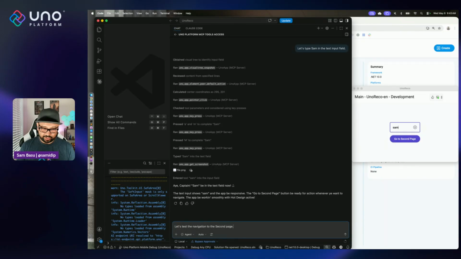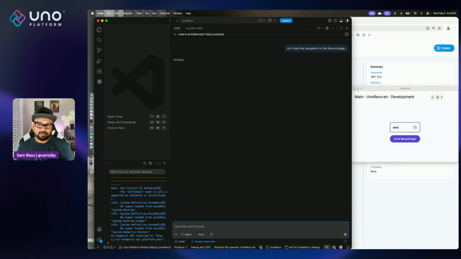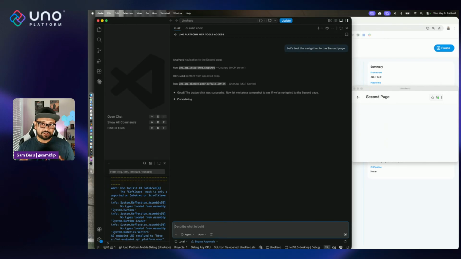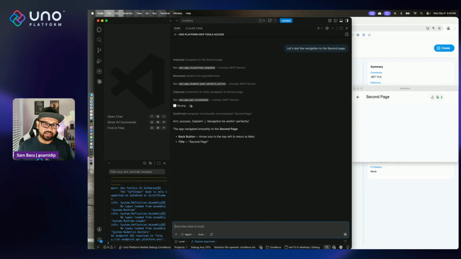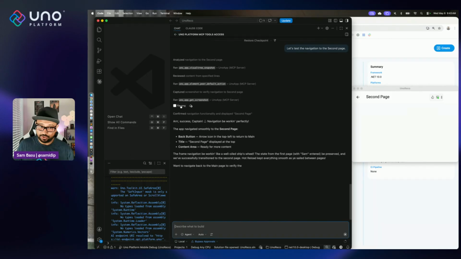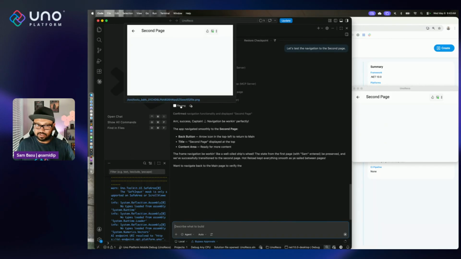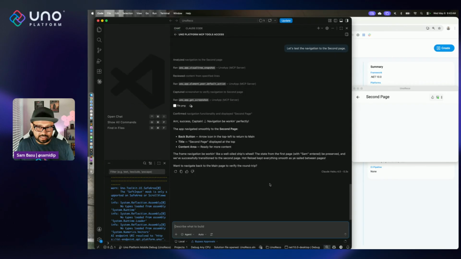Now, if I say, let's test the navigation to the second page, if I can type right. All right, so now I'm just saying, hey, I can see you can click in things, you can type. Can you do some navigation? Can you click on pointers or any part of the screen and find out? So it actually found that button, clicked on that page, went to the second page, and it's now again taking a screenshot to make sure that it actually did go to the second page. It says second page, so successful navigation, right? So you get the idea here.